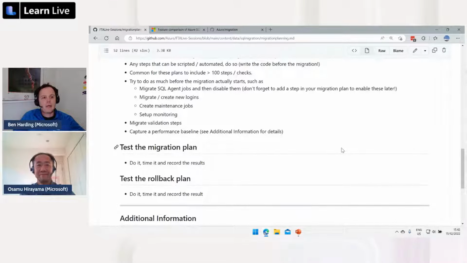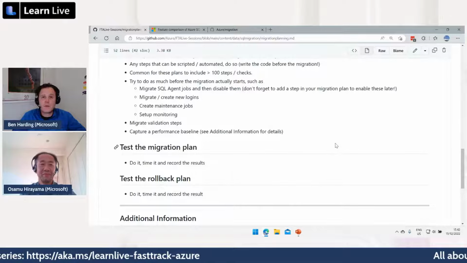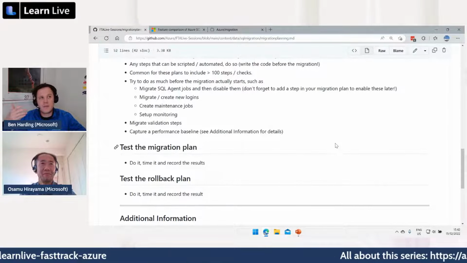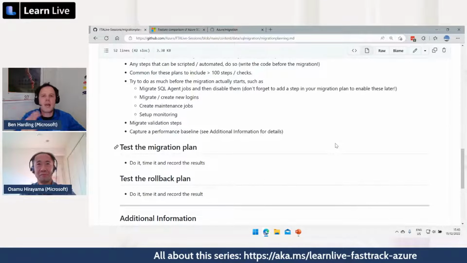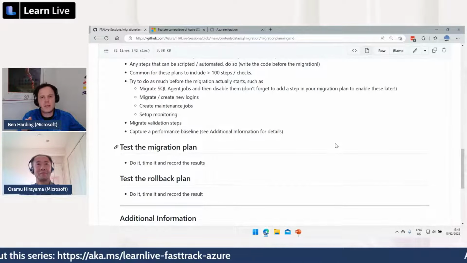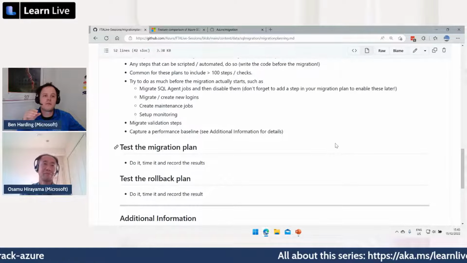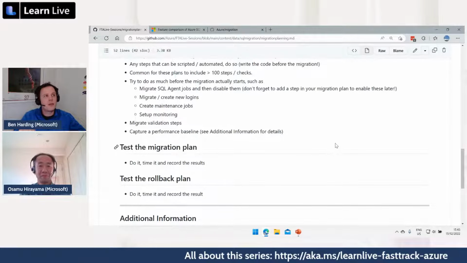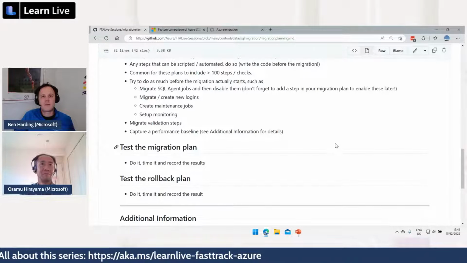Now that you've got this plan, you've written it out, now you need to test it, okay? Test it and record the results, the timing. Some organizations require you to document that you've tested the change before you can even proceed, but even if you don't, as a data engineer, you are responsible for the organization's data. It is absolutely critical that you test the migration, and equally, if not more important, is to test the rollback plan.